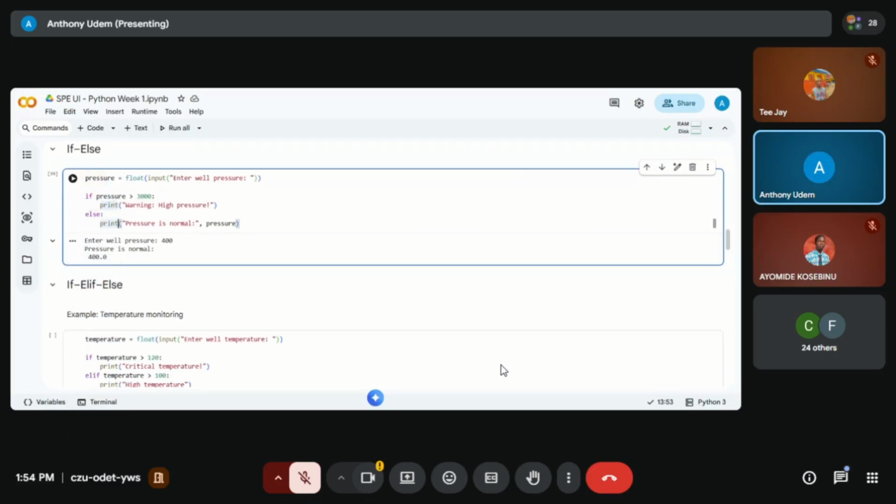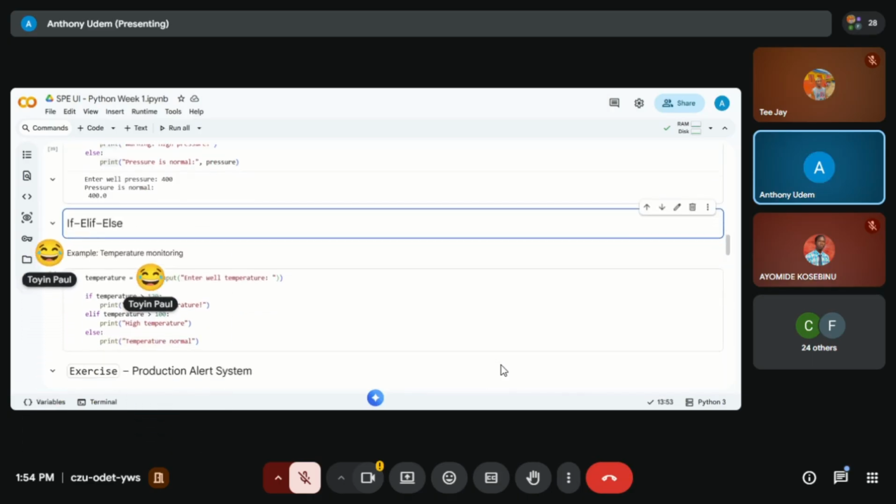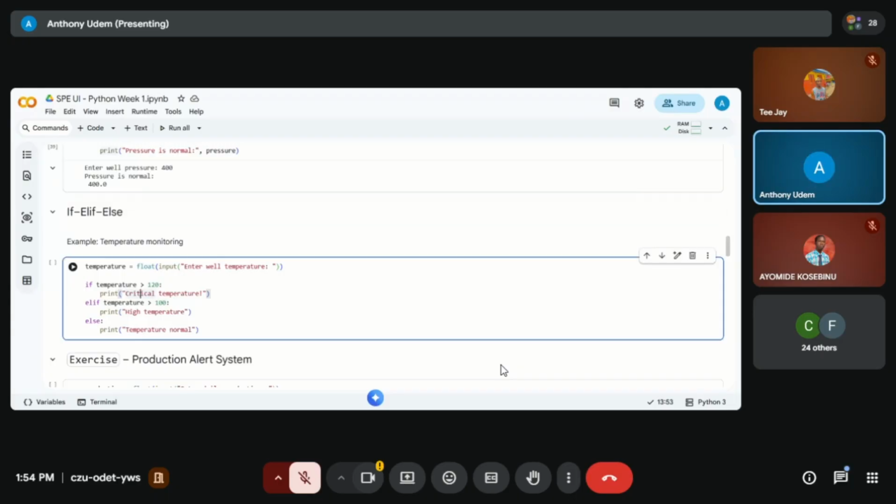All right. So let us go for multiple conditions. That's when we use if, else if, and else. Look at the spelling. This is not a movie title. It's if, else if, and else. Okay. Let us go. Multiple conditions. Now, example, temperature monitoring system. Remember, our temperature is in floats. Input, enter the temperature.